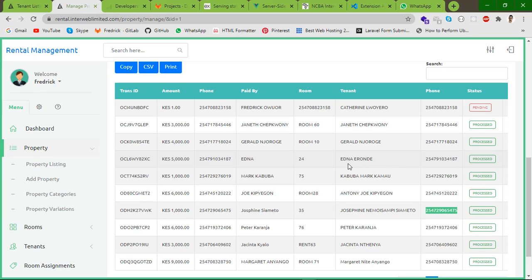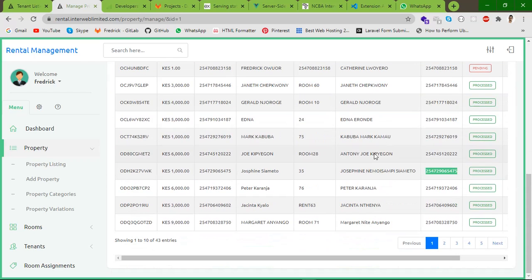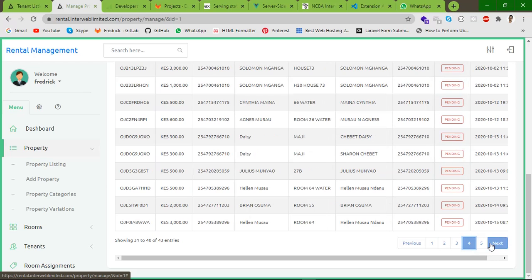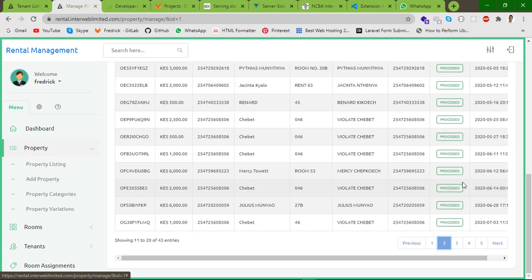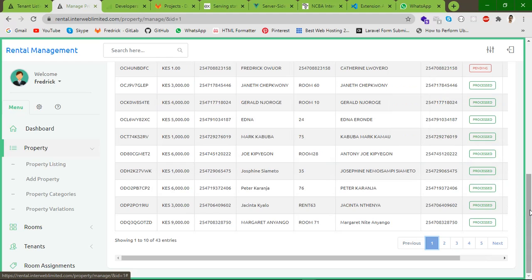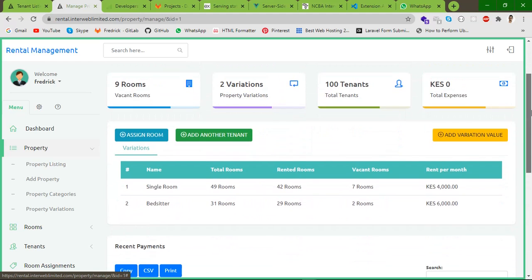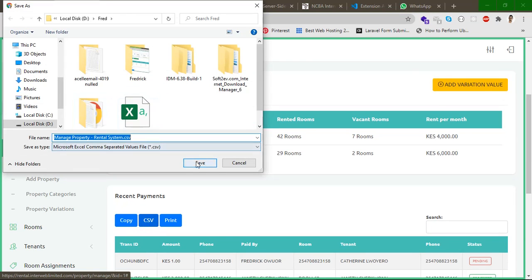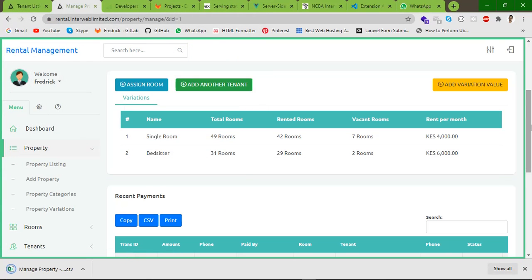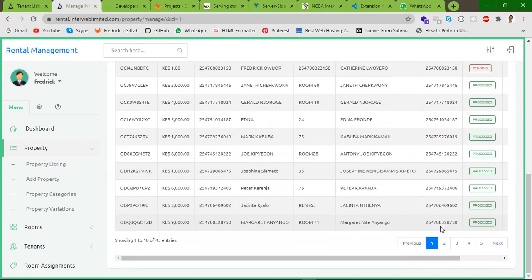Later we'll come back to the transactions and see how it works. Basically, these are the rent transactions that have been made towards this particular property. Later on, we'll explain what status pending means and what status processed means. There's a model for the rent payment, so we'll come back to that later. At the same time, you can export this data and maybe view it later for reporting purposes.